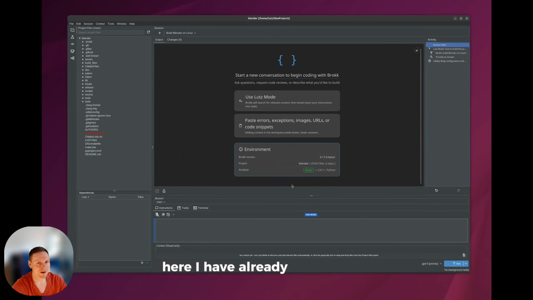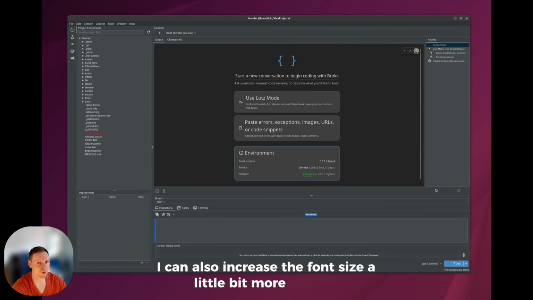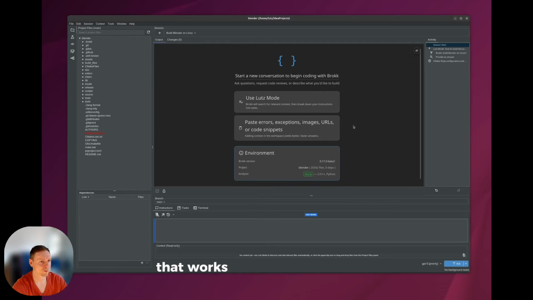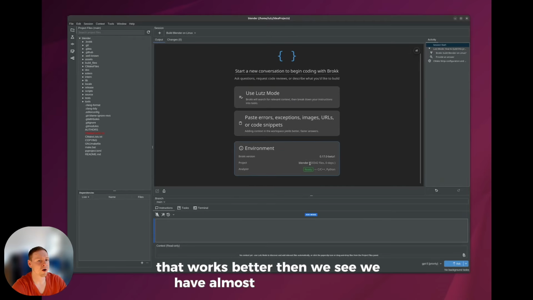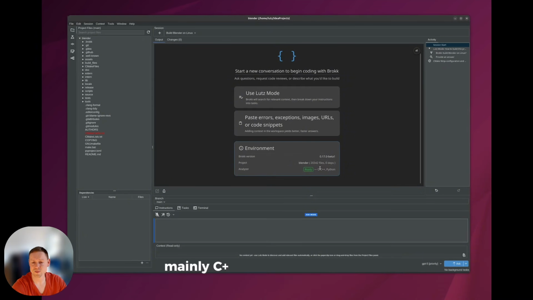Here I have already opened and cloned the Blender repository. I can also increase the font size a little bit more like this. Okay, it works better. Then we see we have almost 21,000 files here, mainly C++, but also Python files are involved.